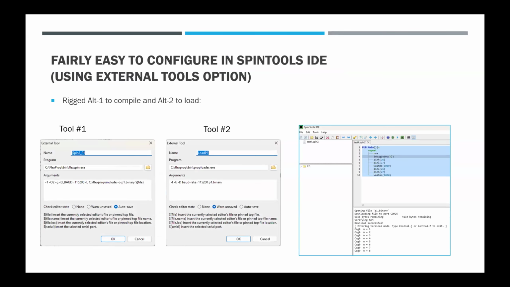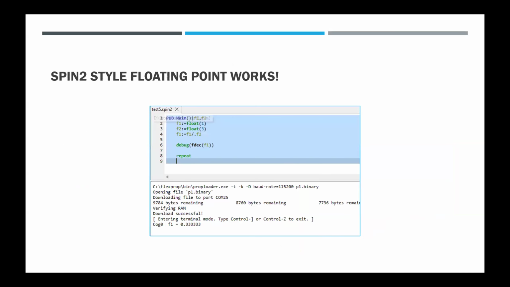This is how you configure SpinTools to use it. I used tool number 1, which you invoke with Alt-1 to compile, and then tool number 2, which you invoke with the keystroke Alt-2, and that loads it. And here's an example showing the debug. It says down here cog 0, so I assume, I don't really know if it works. I haven't tried it in another cog, but it looks like it potentially could work. The Spin2 soft floating point works, so that's kind of nice. I tested that out here.